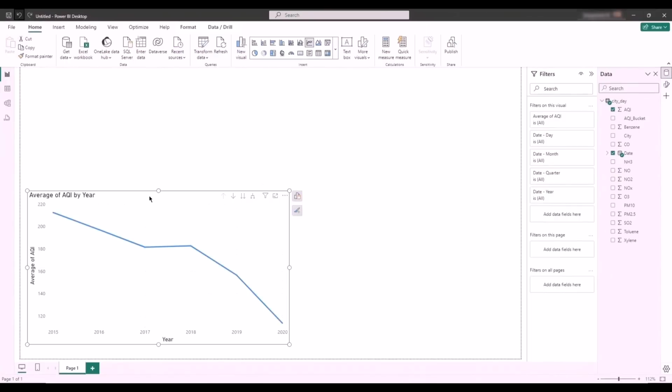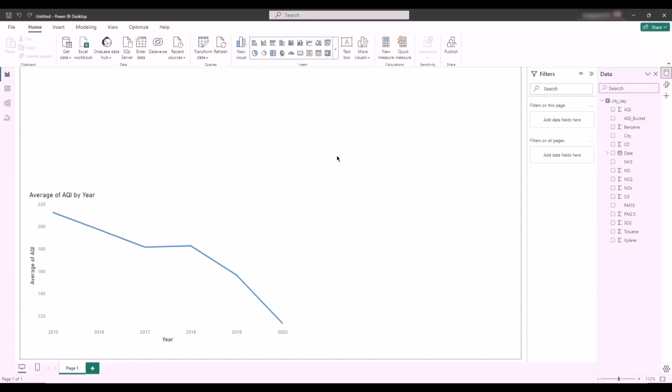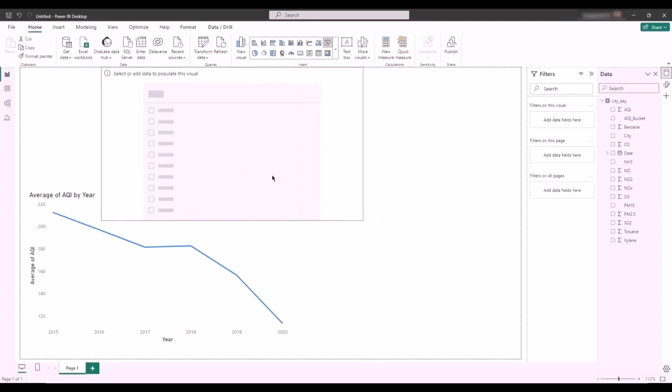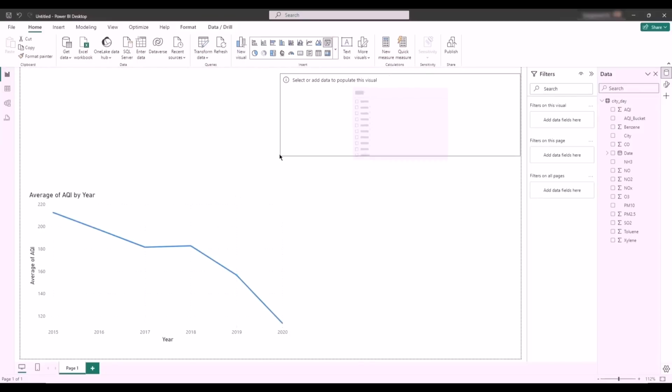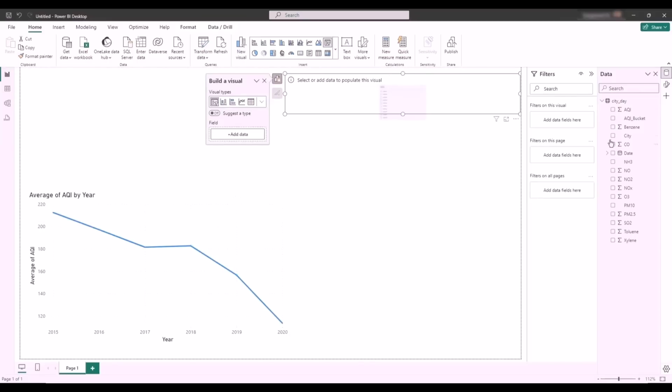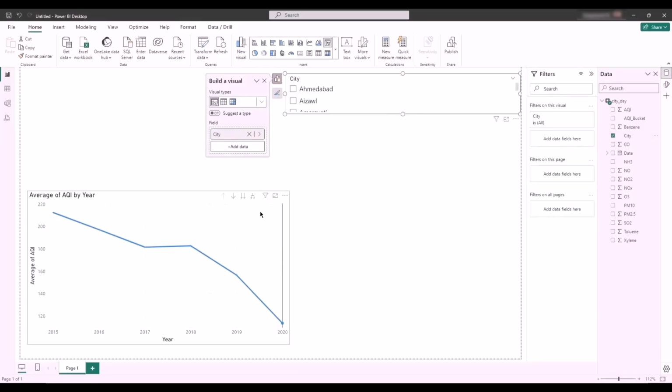Now I'm going to click here. Our visualization is back. For that specific reason, I always request all the learners to click outside this visualization once and then click on the desired visualization that you want. Right now, I need a slicer. For that specific reason, I'm going to click right here. Inside this particular slicer, I'm going to use the city column.